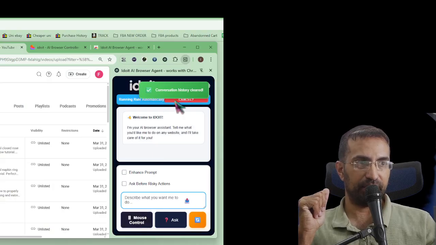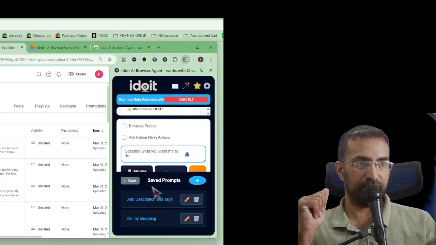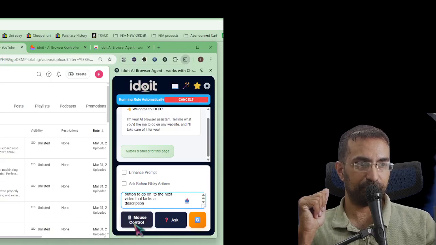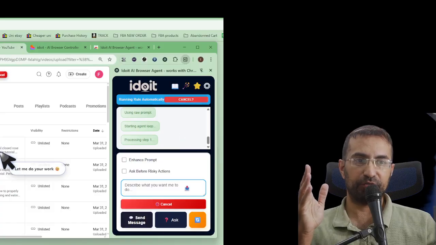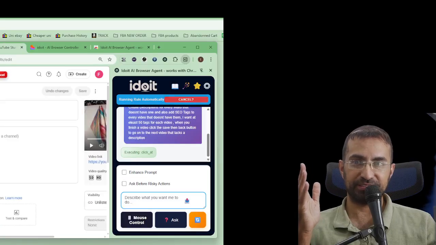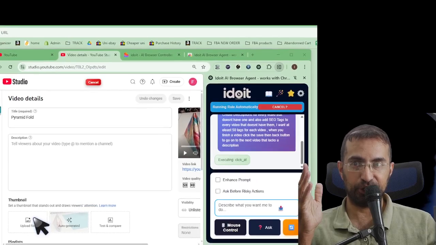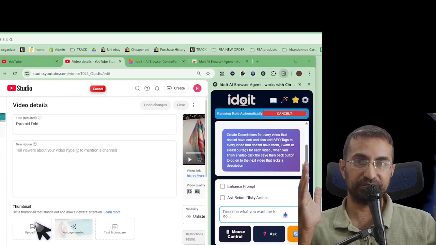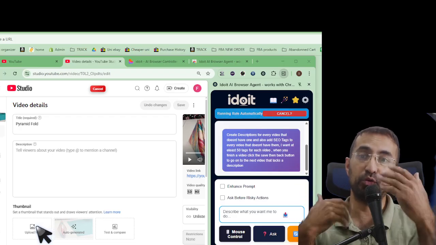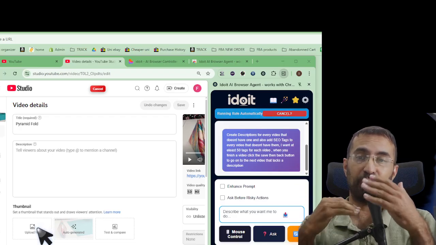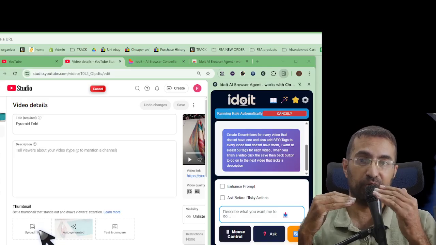And then I'm going to click on my book here and the same description, and then I'm going to tell it to do it. Now, I want it to only work, for example, on this pyramid fold because it doesn't have a description. So it actually did that. It chose the pyramid fold because it doesn't have a description at all. Now it's going to write a description, add the tags, and then move on to the next video.